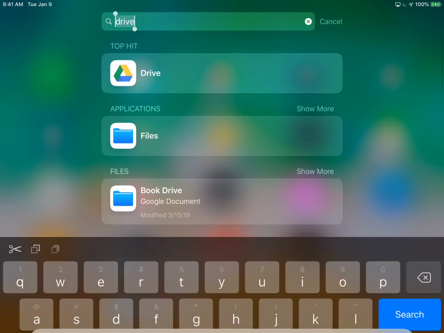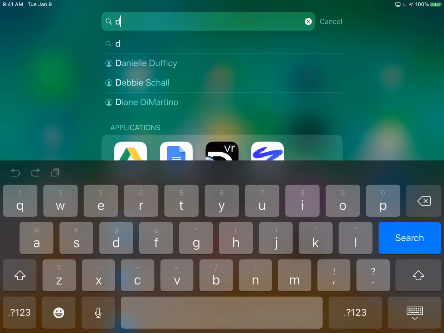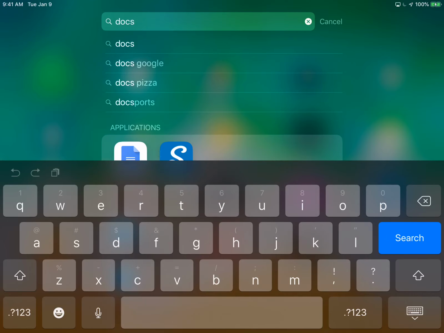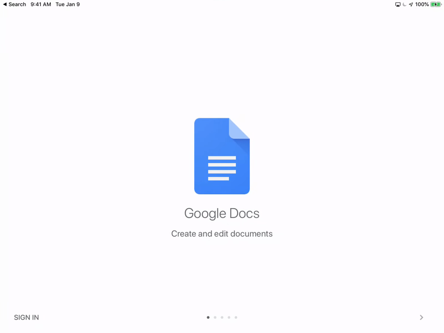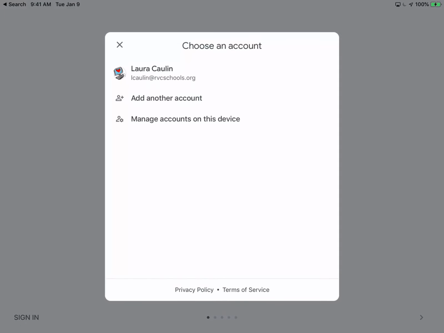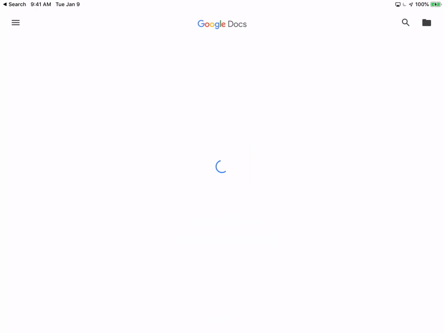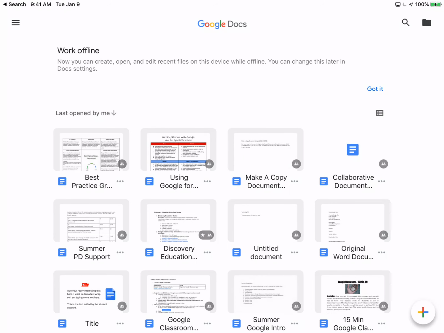Another one you would want to look at maybe is Docs, because they all are separate apps on the iPad. They work very nicely together, but you'll want to sign into each one of them independently. I'm in RVC Schools. It's just going to log me in. It's not even asking for my password again, which is nice.